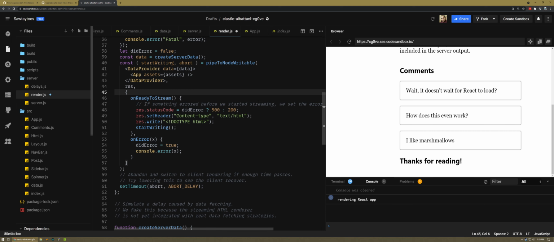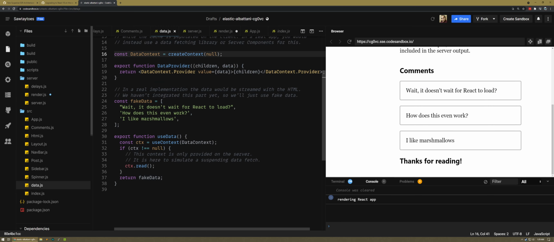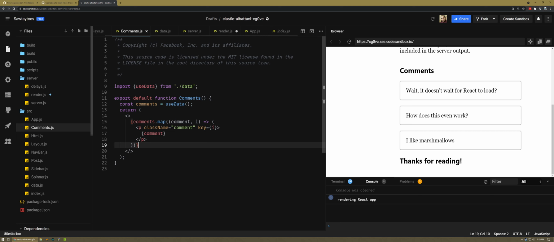But then how does the client render the comments? Because the comments are in this data file, and the data file is being put in the context, and the context is not being put in the client-side render. So how the heck is this rendering comments? I'm still concerned about that. There's something I'm not understanding about how this example is working. But either way, I understand everything else.